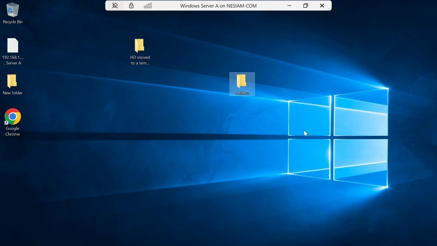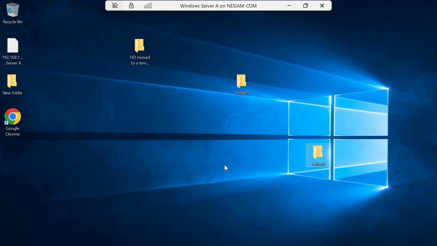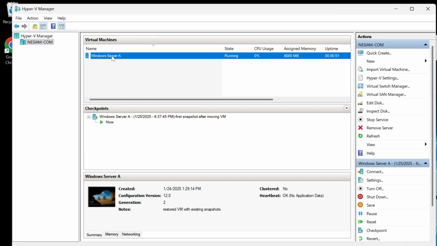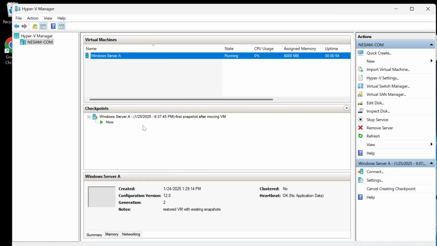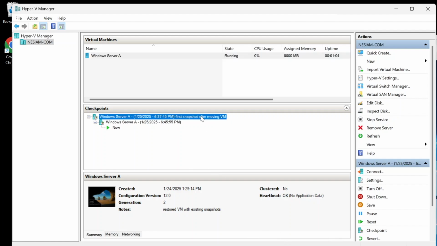Okay, now let's create a new folder. Now we're going to compare what's in the drive and what's inside the snapshot. Then I'm going to delete the snapshot, all snapshots, and then we'll see. We will see whether the data is gone or it's merged. First, let's check it. So that's my snapshot. I'm creating the snapshot manually just to be 100% sure this is something I created.